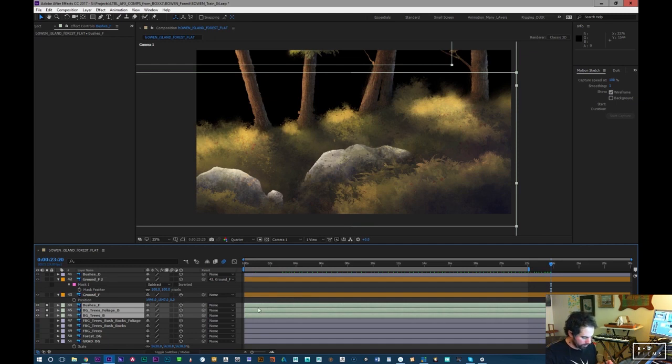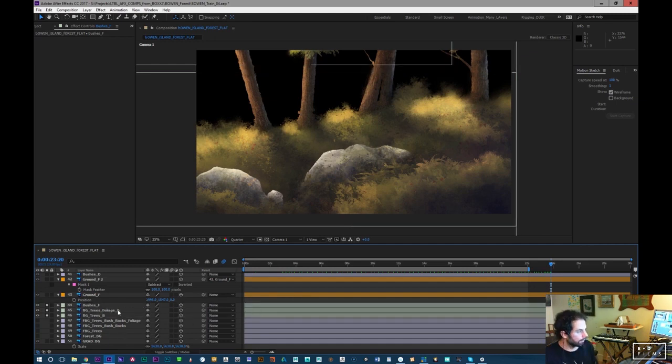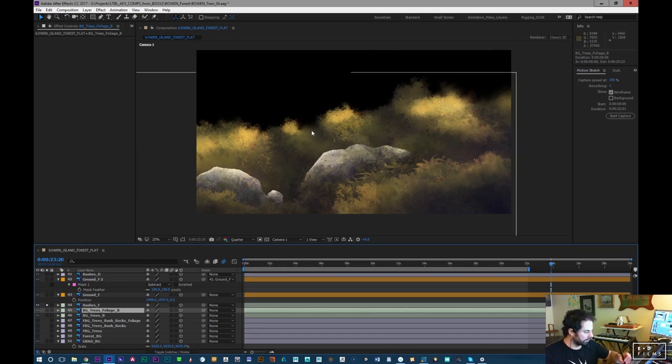Okay, so this layer is supposed to work with these trees. This layer looks really ugly without the trees. It looks unreal, reasonably dark in patches.